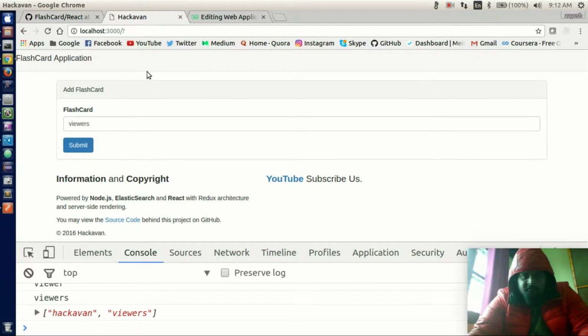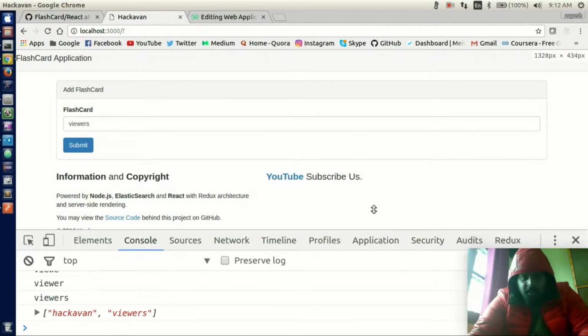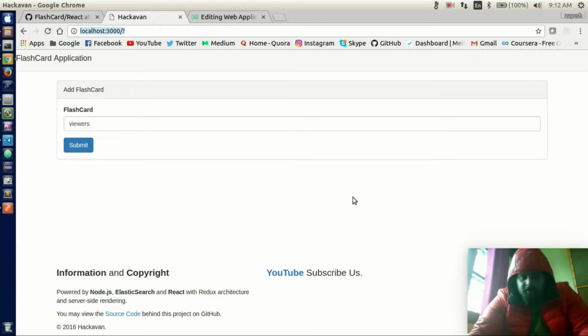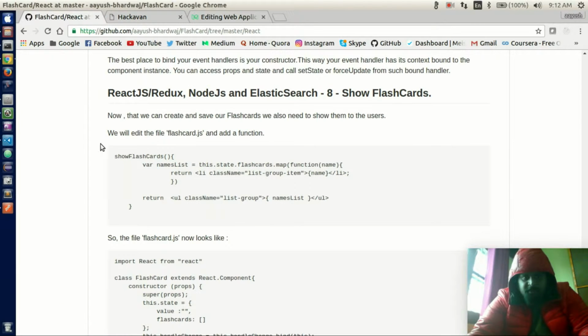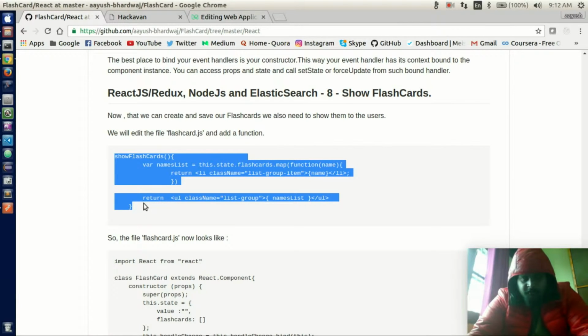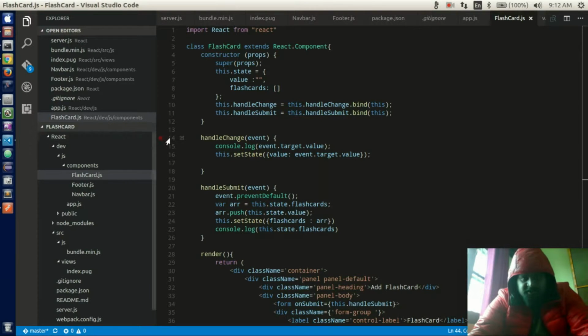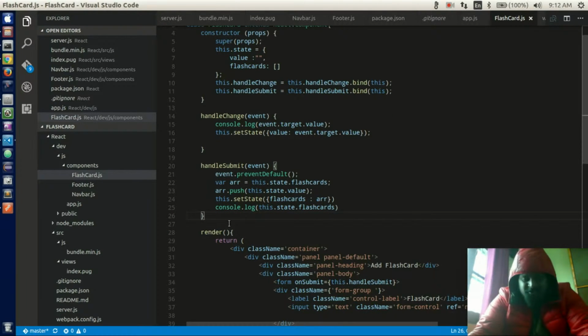So we have created the flashcard application and we are able to save our flashcards in a state. Now it's time to display our flashcards. So we'll just include a small function in our existing flashcard.js, that is showFlashcards. I'll explain it to you as usual.